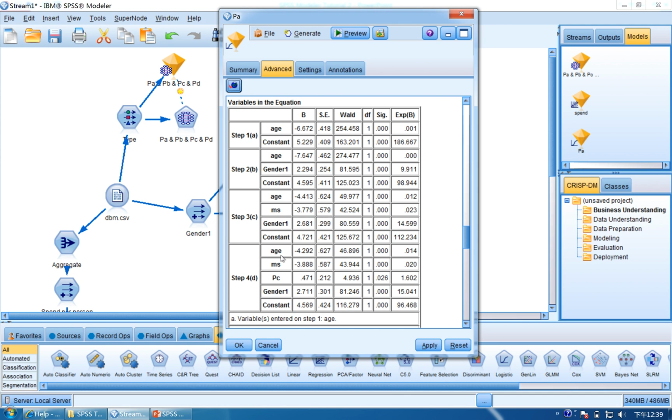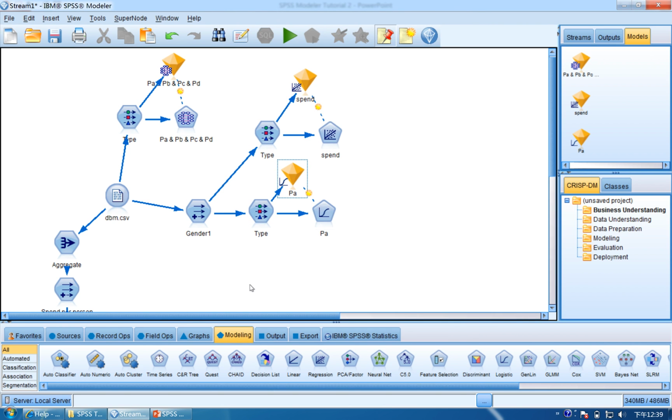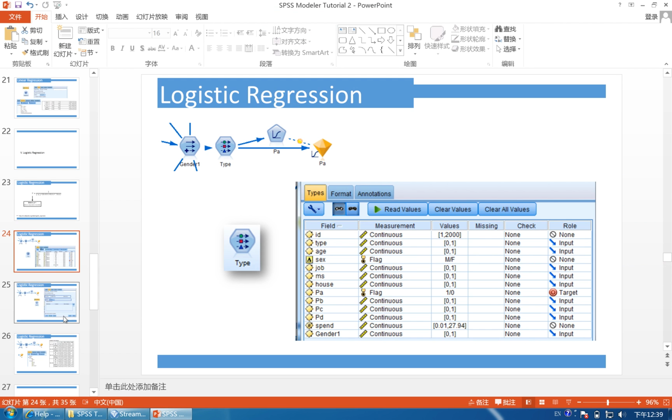It means that if age should be 0, which is young guys, they would buy this PA. You can use this way to expand other variables. Click OK, and then you finish the logistic regression.